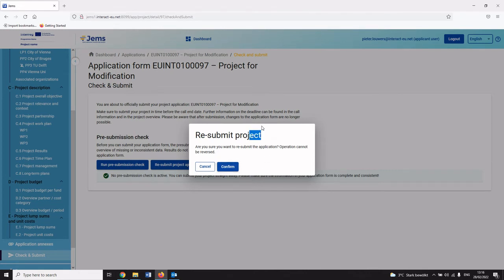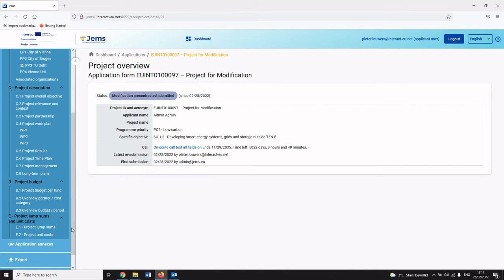Usually there's also the pre-submission check, but as you can see, I've bypassed that, so this is easy for testing, and I can quickly submit the project without having to check everything. But usually if you have a pre-submission check, of course, all data has to be correct to be able to submit. And now you see that the status has gone to project modification pre-contracted submitted.